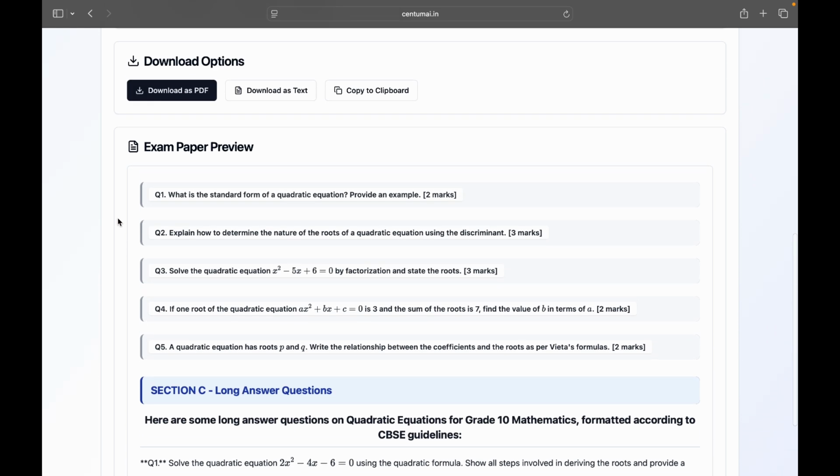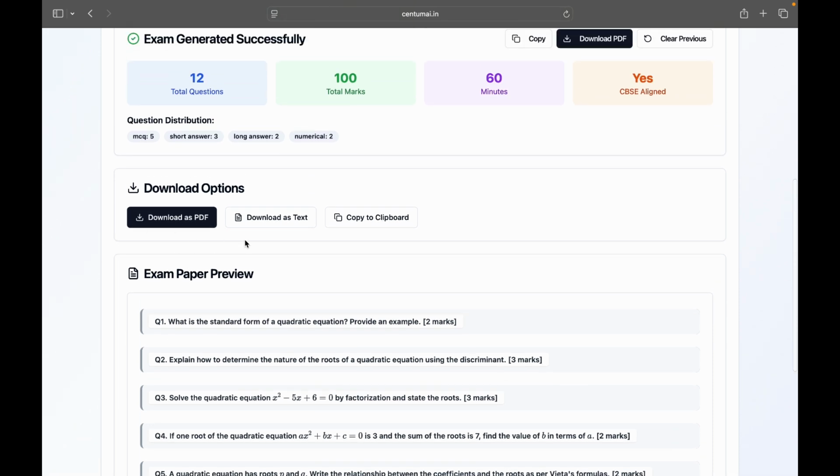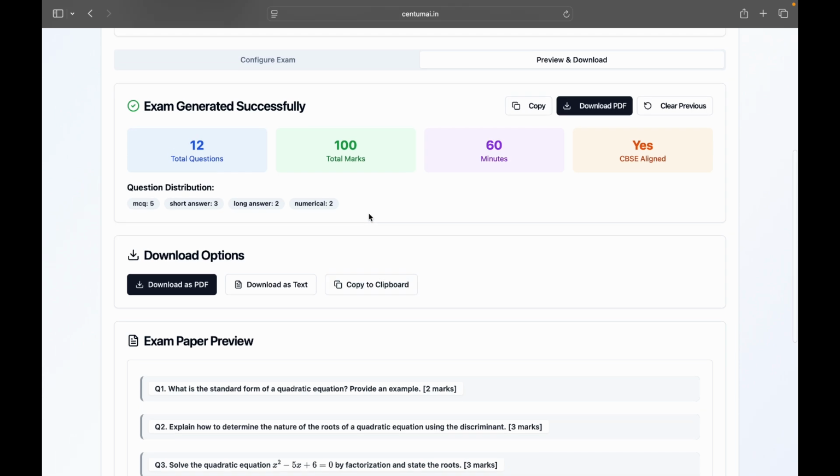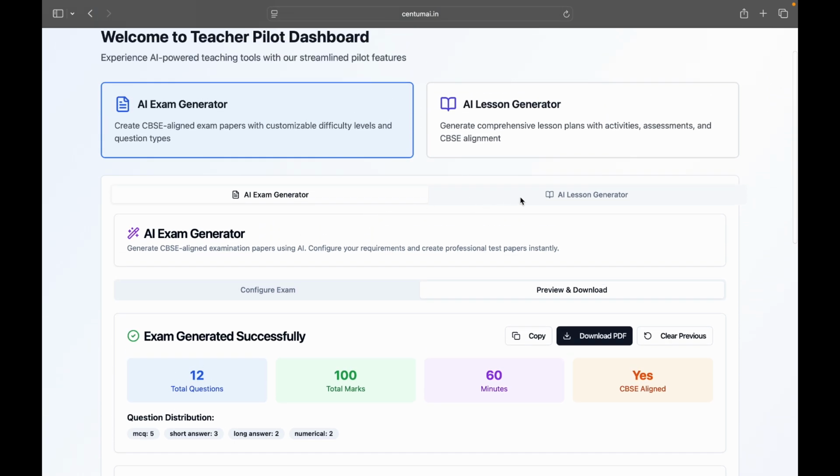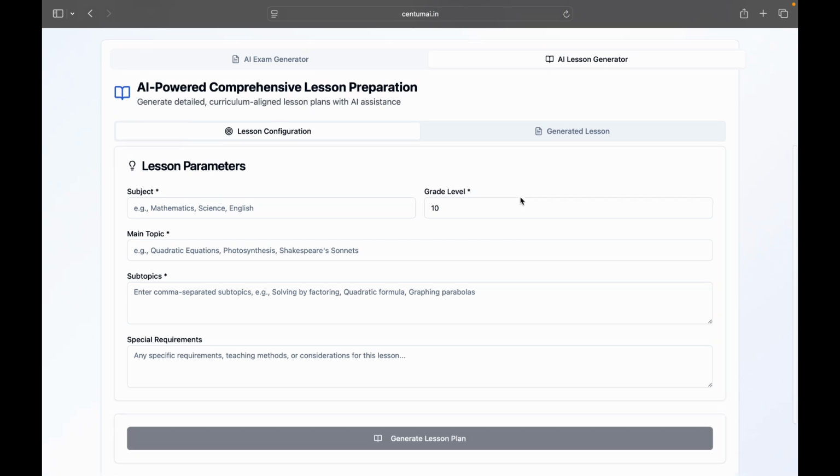Right. So after we have the question paper ready, you can download it as a PDF, take it as text, copy to clipboard, or edit it as you want. And this entire process just reduced the amount of time required to generate a question paper. Moving to the next feature, which is the AI lesson generator.